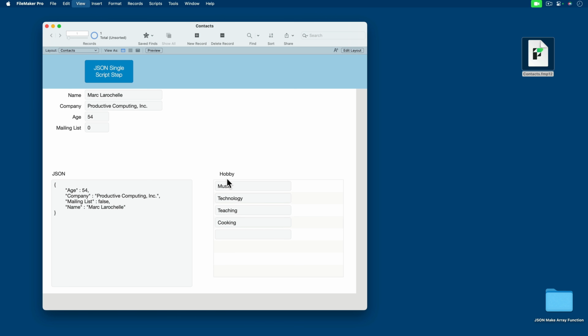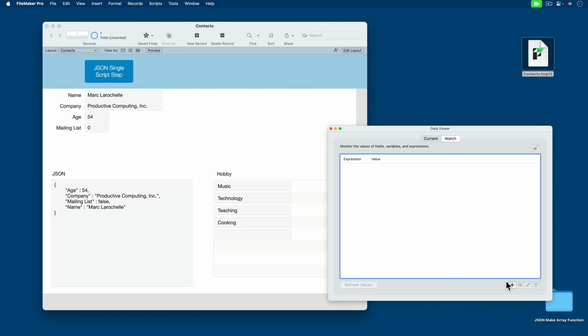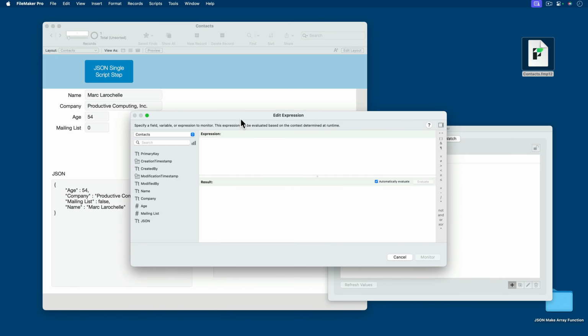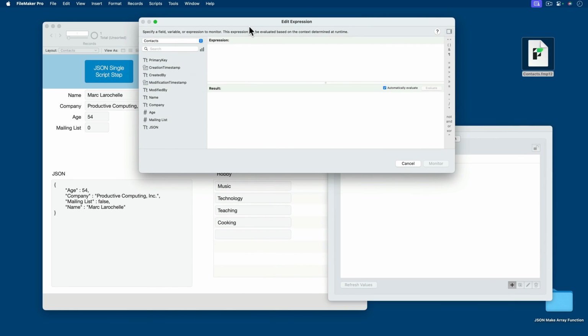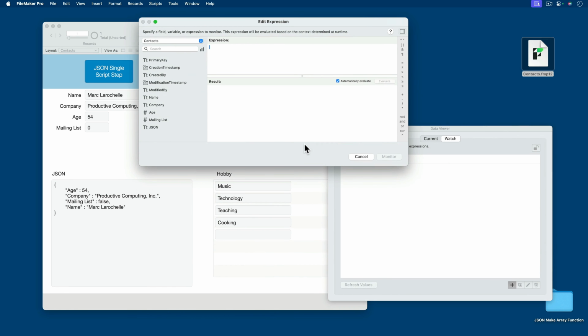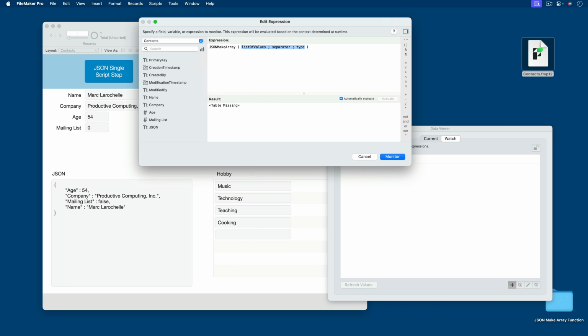So now let's explore this new function a bit, and we'll do that right in Data Viewer. So I'll create a new expression here, and let me get this out of the way so we can see both the expression and the values at the same time. So I want to pull this list into a JSON array. So I can use the JSON make array, and it's looking for three things. It's looking for a list of values, a separator between those values, and the JSON type.